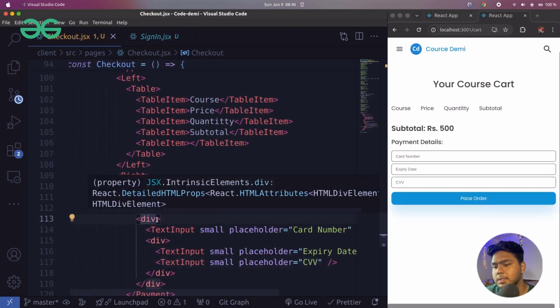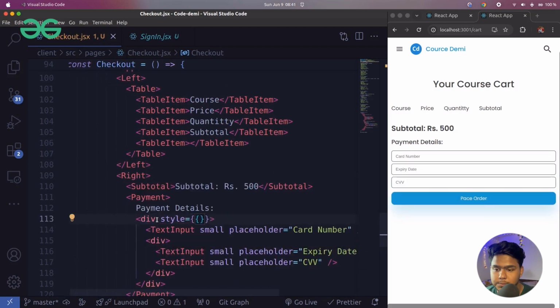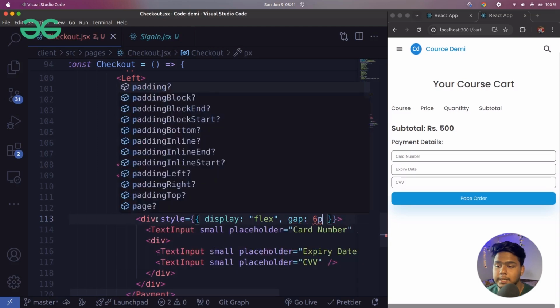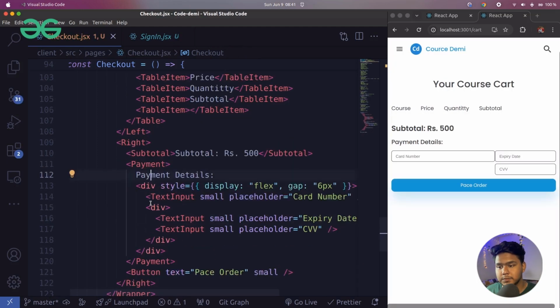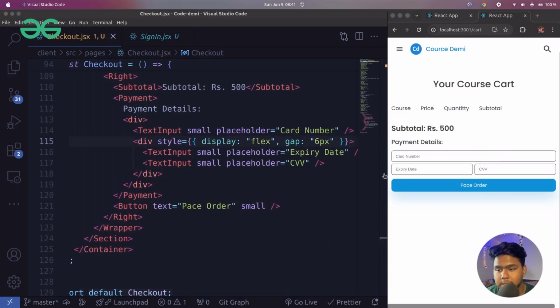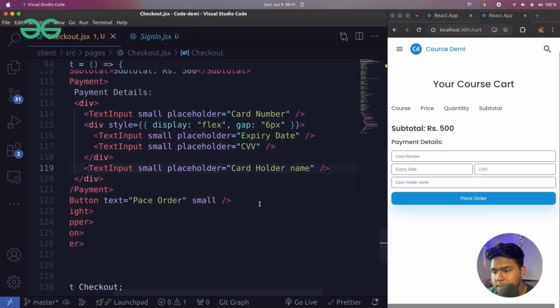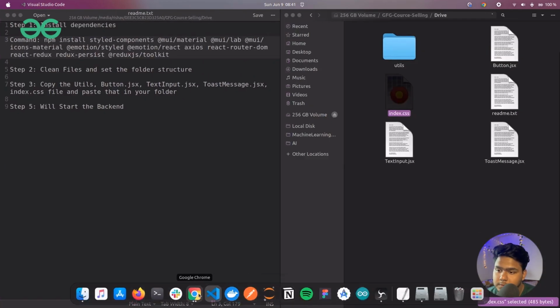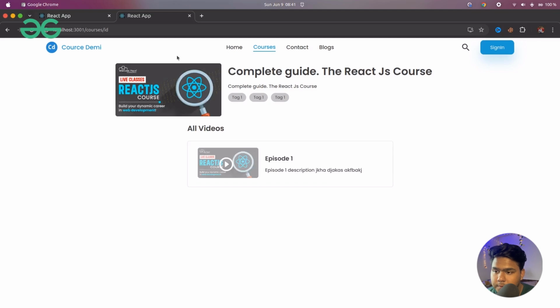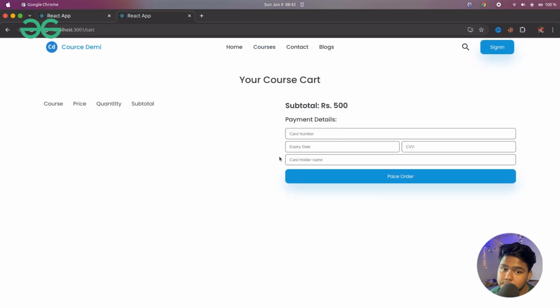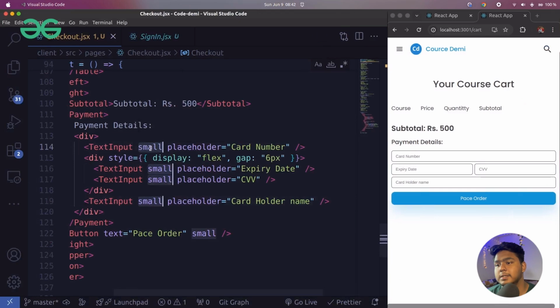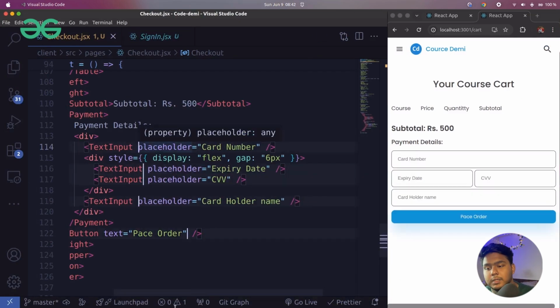Let's just add this button perfectly. So we will add a small parameter in the button, and in the text input also small, and then in the placeholder just add card number first thing. Then we will be having our expiry date and CVV in the display flex mode. So I have added a div, and in the first div just add a display flex, and we will be adding a gap of 6 pixel. Then we will be having our same thing pasted inside this one, because we want this side by side. So yeah, perfect. It is looking perfect now.